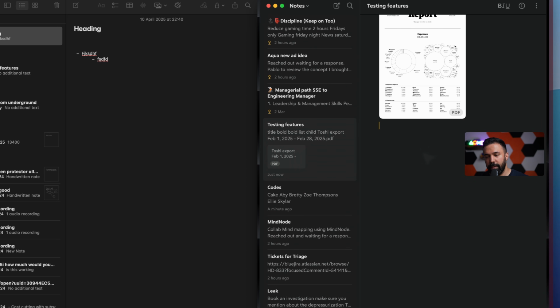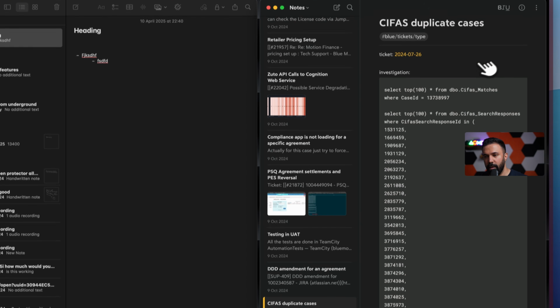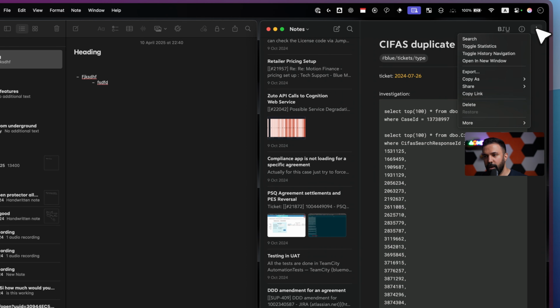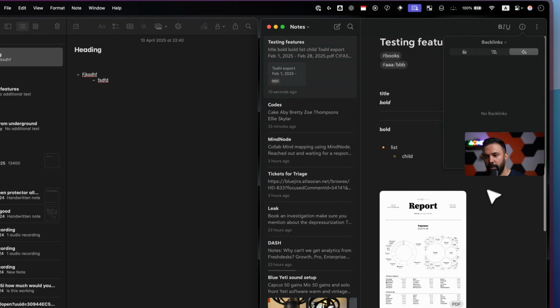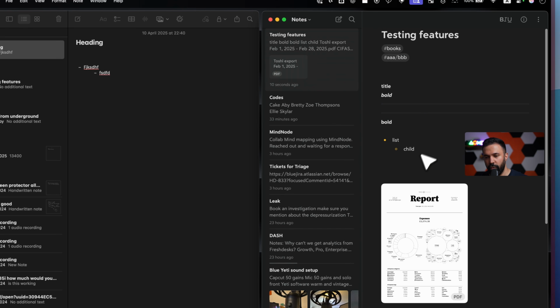So in the Bear application, you can just open a square bracket and start typing, for example, and it identifies the note that you have, and then you can create links to your note. And once you went there, remember this section I showed you? Now you have your backlinks options, so you can navigate back to the note that was linked into.